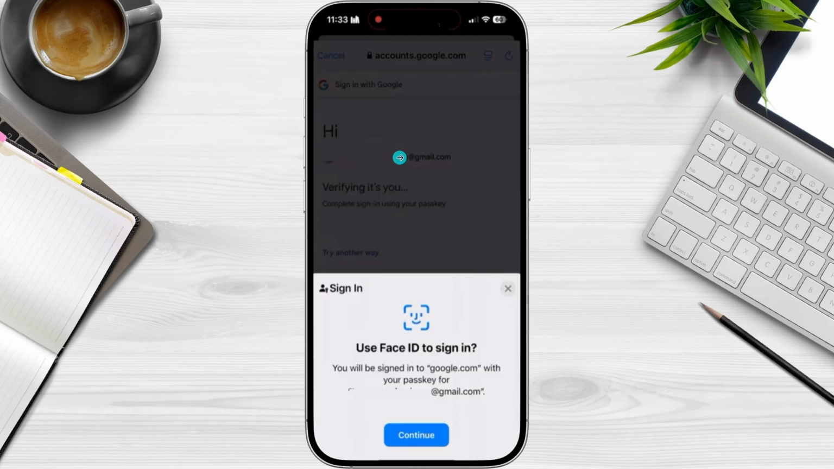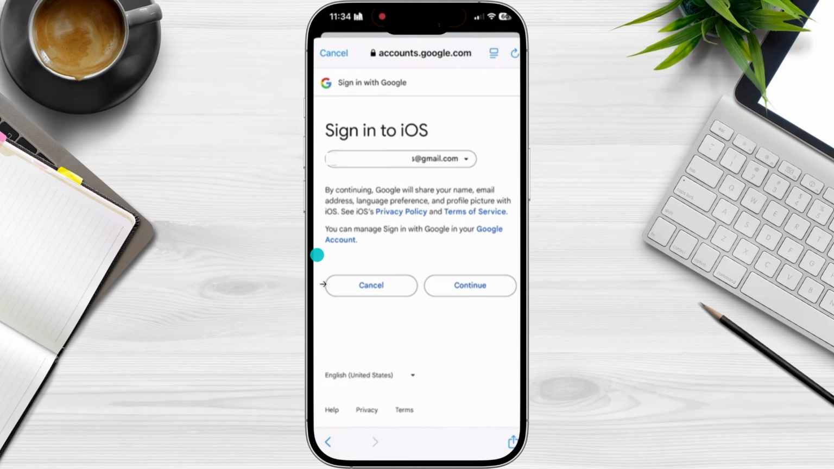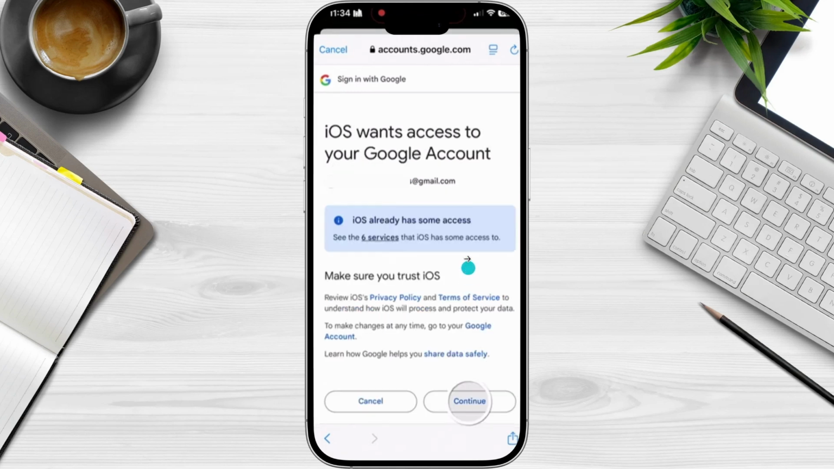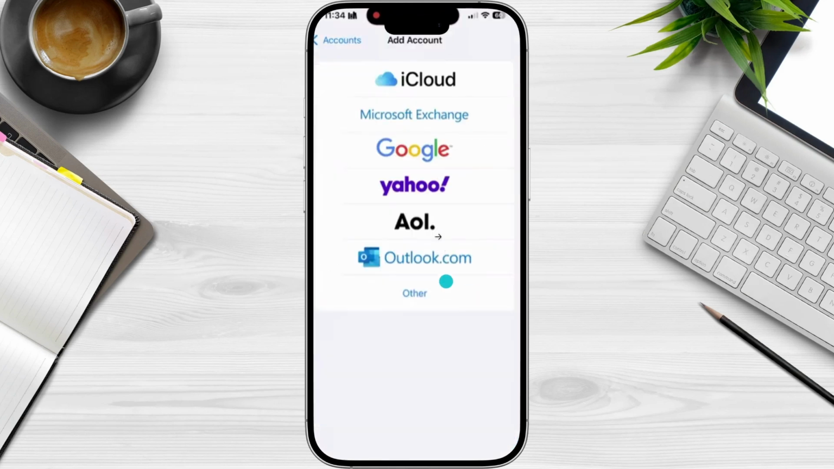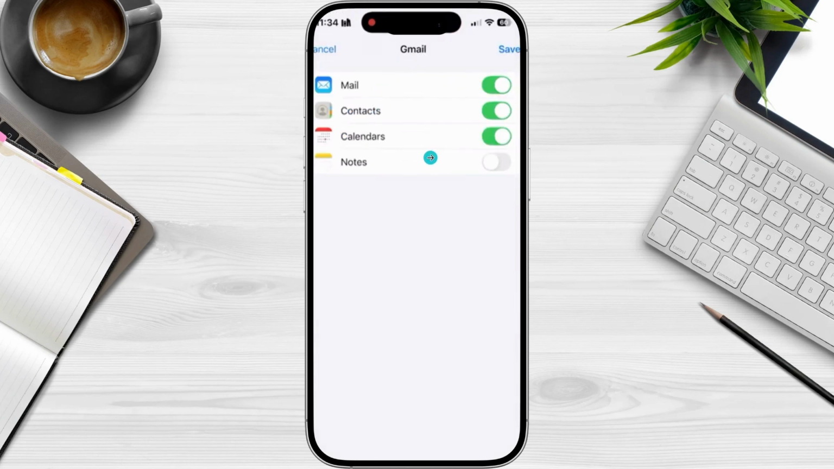You'll now see switches for what to sync from Google. Make sure the calendar's toggle is turned on. If this switch is off, your Google events won't appear in Apple Calendar, so double check that it's enabled. When you're done, tap Save to add the account to your iPhone.